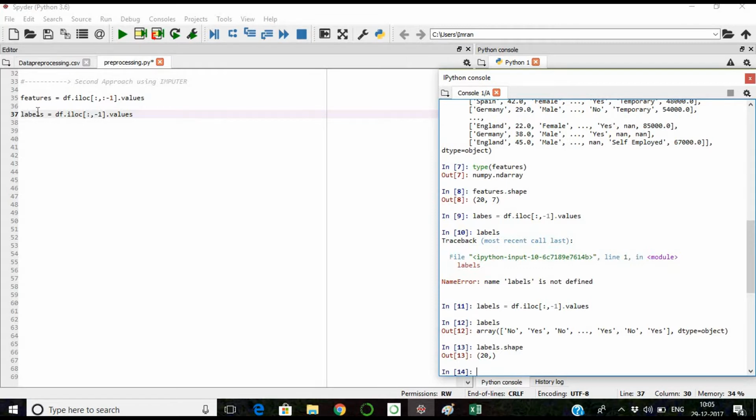Now, Imputer will help us fill the missing values with the mean or median. Typically, first we will import the Imputer from preprocessing using sklearn: from sklearn.preprocessing.